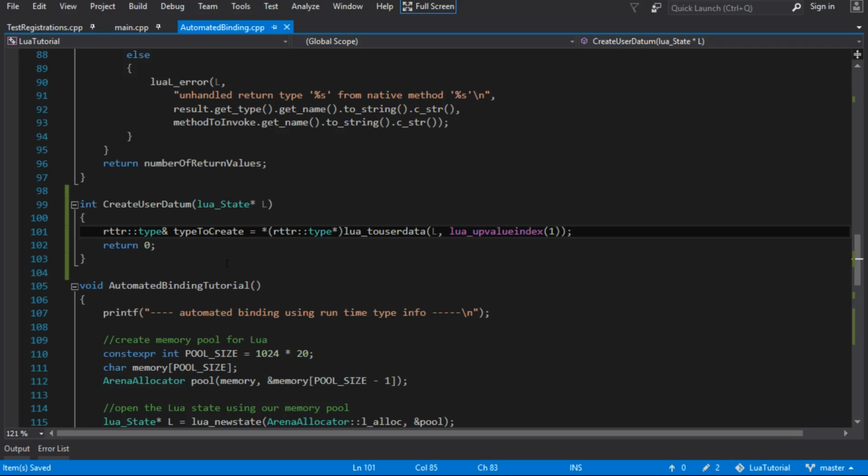And then we now know the type that we want to create. So every time this gets called, remember that it's the same function, but a different up value can be called with different types. So that's the key thing about up values. Same function, but different up values when it's called.